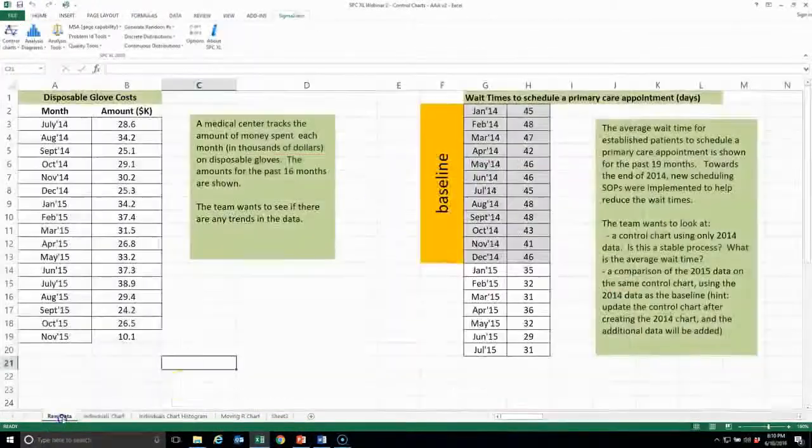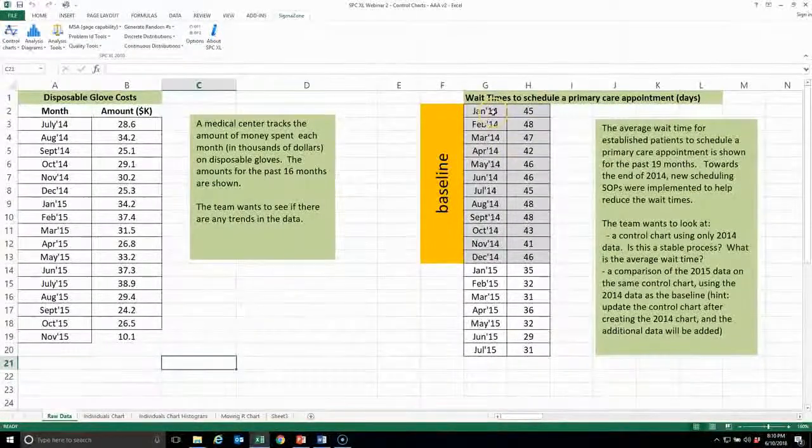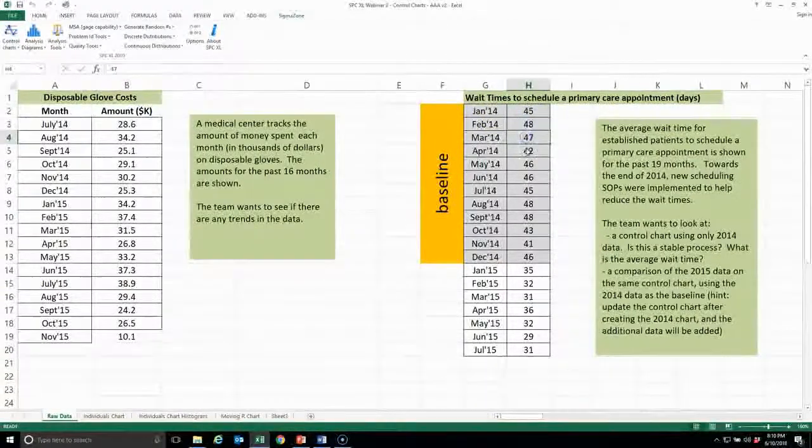So let's move on to the next example, where this time we're charting wait times to schedule an appointment, and the average wait times for each month for 12 months in 2014 are shown here, 45, and these are measured in days.